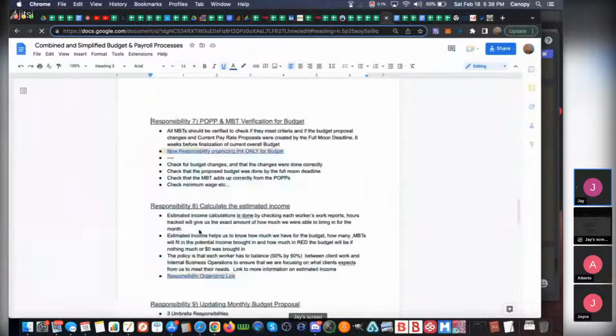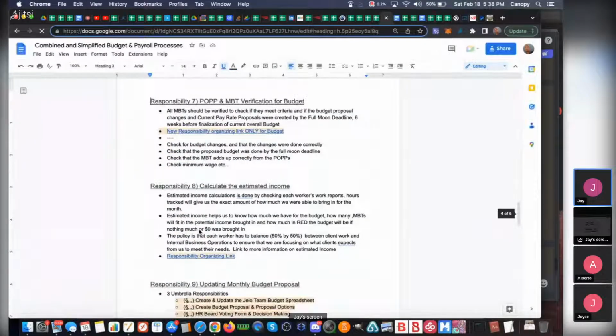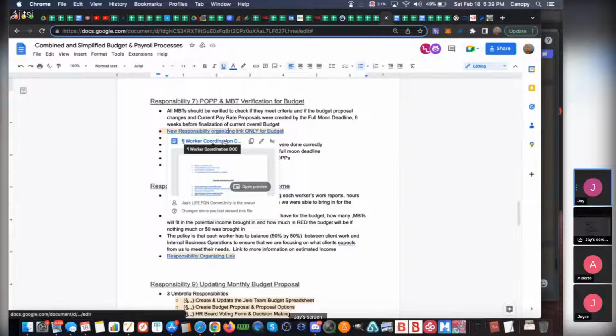All right, budget and payroll setup, POP and MBT verification for budget. See how it specifically says for budget? All main budget teams should be verified to check if they meet criteria and if the budget proposal changes and current pay rate proposals were created by the full moon deadline. Check the main budget adds up correctly for the POPs. Check minimum wages. Right, so this is super simple. It should be so fast, so quick and so easy. The POP and main budget team verification for the budget, and again, we're just talking about the budget, should be very simple and quick.